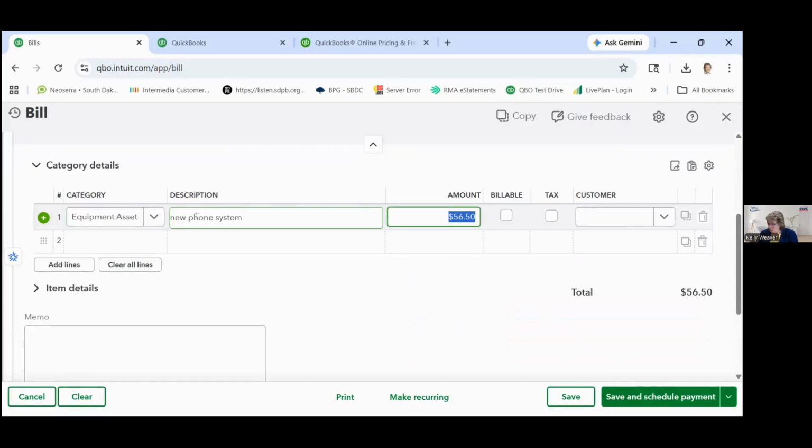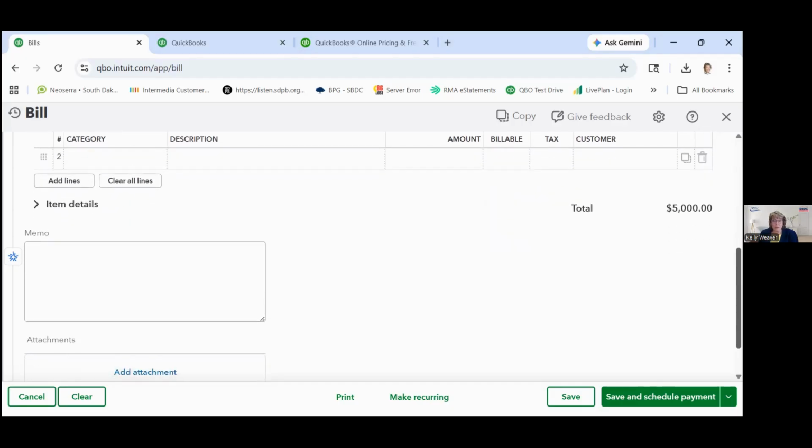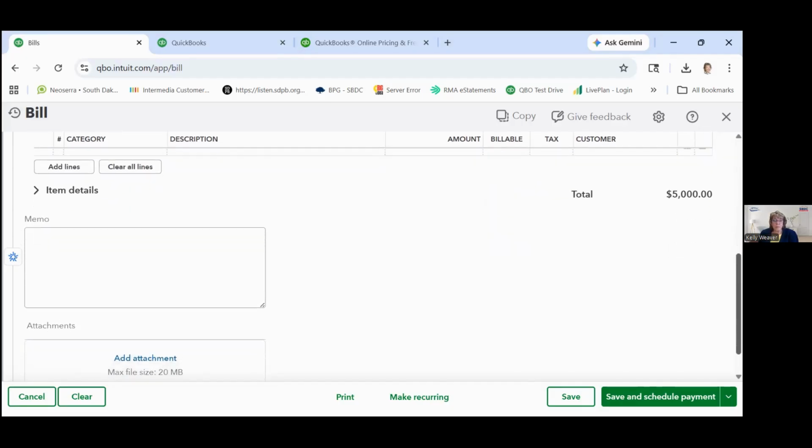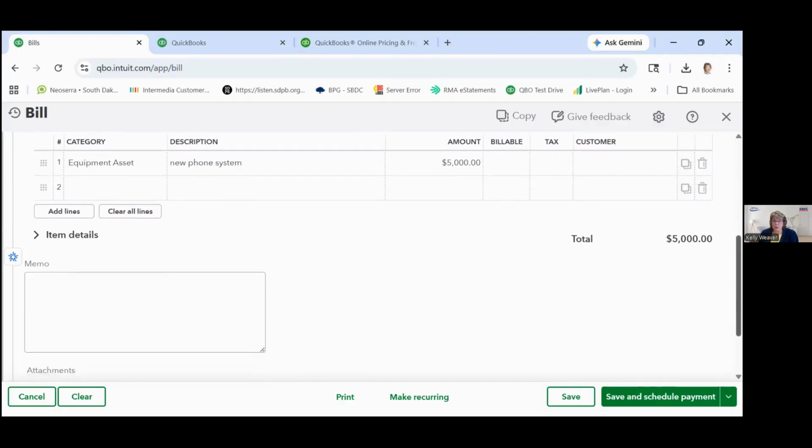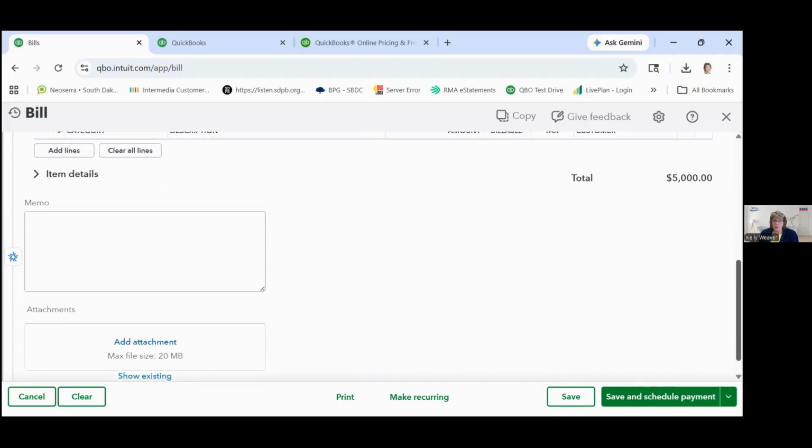And I'm going to say it was $5,000. It's not billable. That includes tax. We don't worry about taxable when it's something we're buying, I guess. I could put a memo in there, but really this is the memo I am tracking there. So now I'm going to save and close.